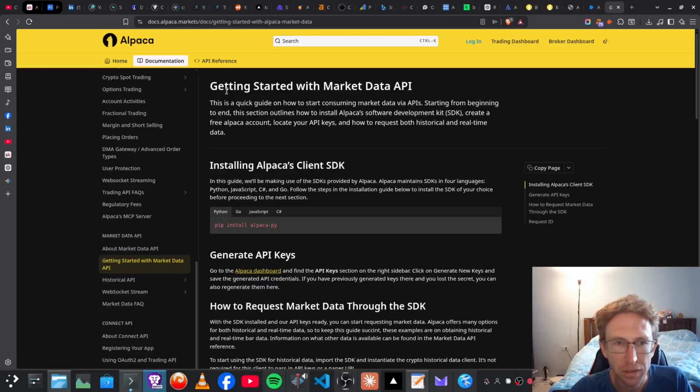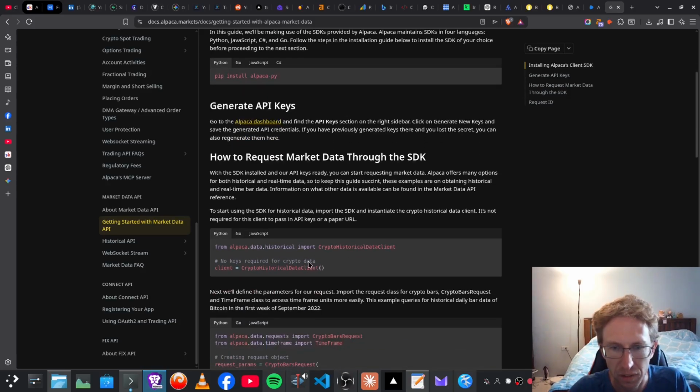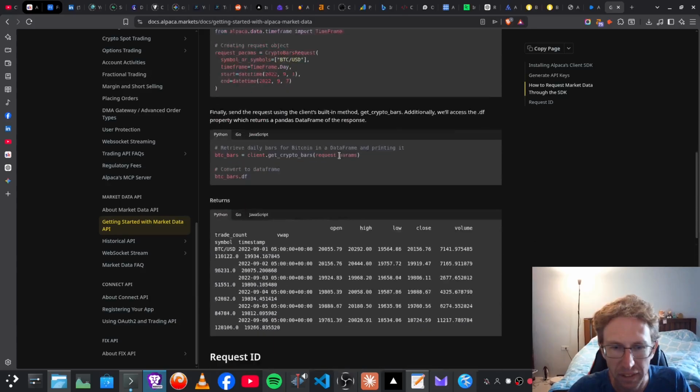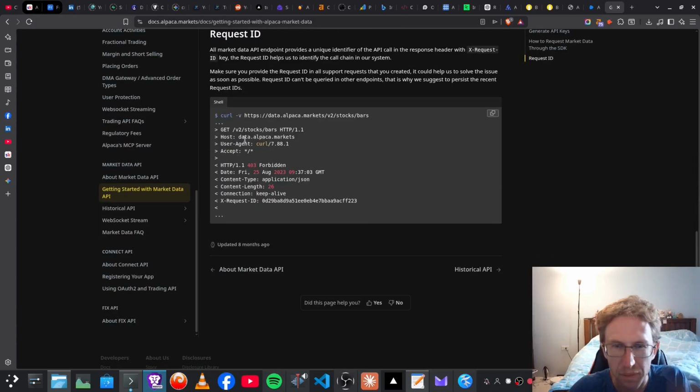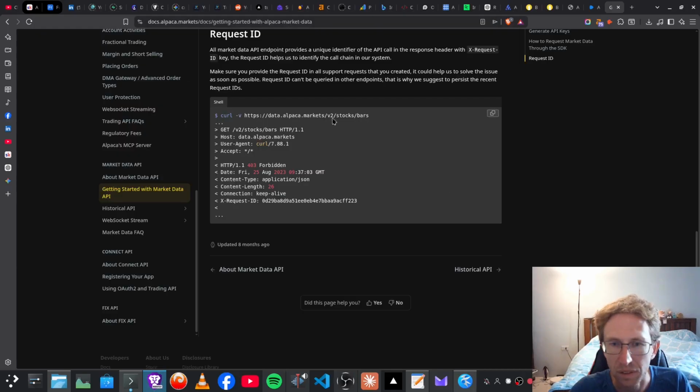They also have a docs section over here. If you hit any snags and you need help with anything, you just come over to Alpaca documentation. You can see they have a client SDK which you can install, which is just a Python package, and then you can also generate your API keys from the command line. And I just want to make sure that I'm using the right data URL. Maybe it's this one right here, data.alpaca.markets, which is what we have over here as well. So that should be fine.